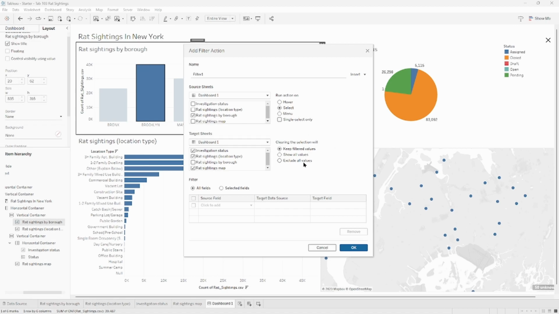This other option about clearing the selection will keep values filtered, show all values, or exclude all values. So say if I wanted to unclick Brooklyn, what will happen to the charts? Will they stay the same or will they return to all values? I want them to return to all values in most cases, so I'm going to click show all values.